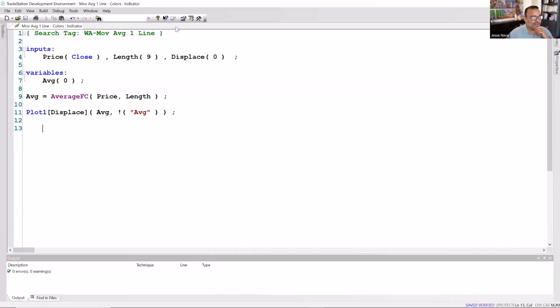I'm just going to verify this to make sure that it's verifiable, because the idea here is just to change the plot color based on its position in relationship to the price bars. And this is what I'm going to do.